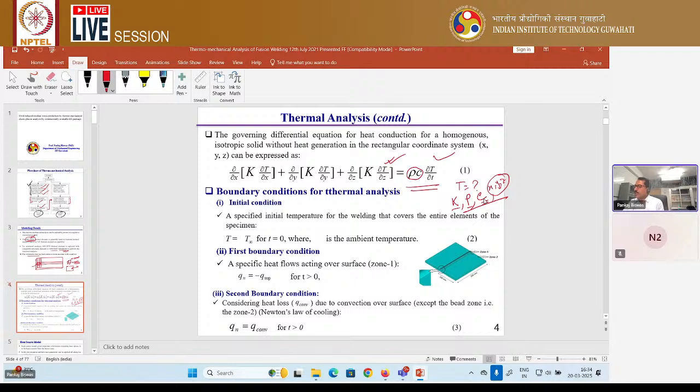After that, we need to specify the boundary condition for doing this thermal analysis. First of all, we need to specify the initial boundary condition. Initial boundary condition means, as it is a transient analysis, where the load is varying with time. This you should keep in mind, because in case of welding, you observe that there is a heating cycle as well as a cooling cycle. That means with time, the temperature curve is coming.